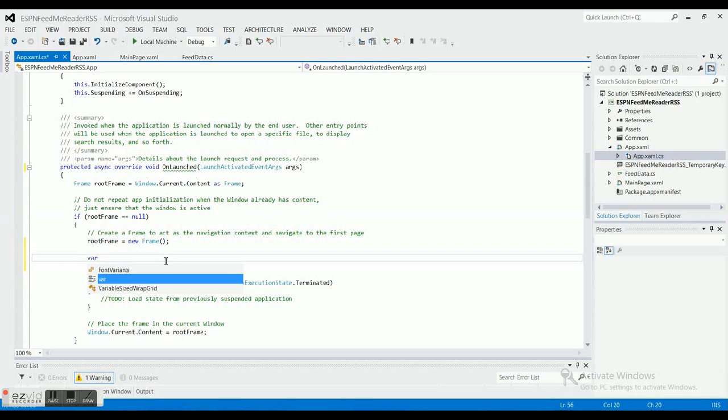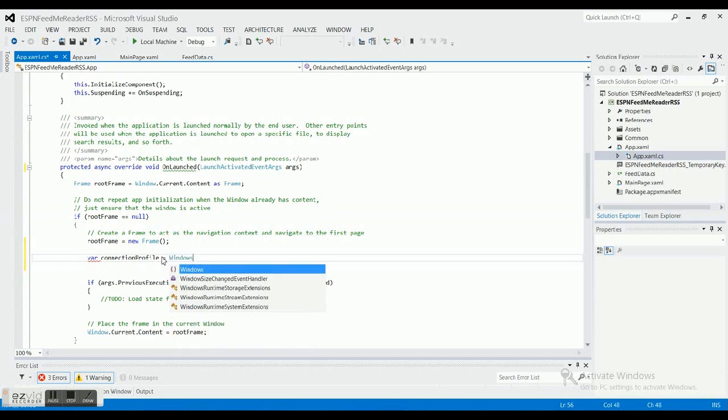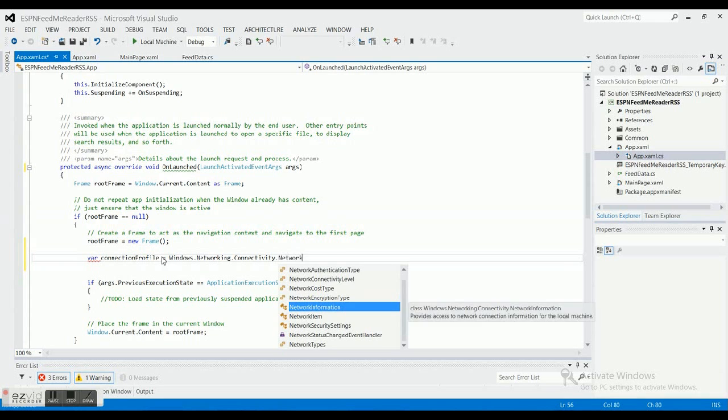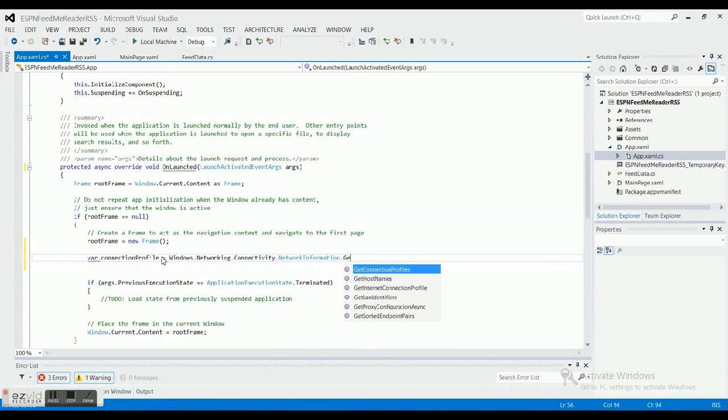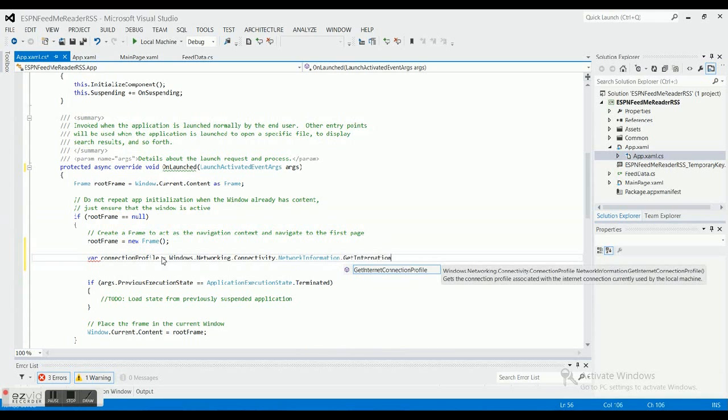So let's say var as variable. We're going to call this connection profile, equals Windows.Networking.Connectivity.NetworkInformation.GetInternetConnectionProfile. I can't spell internet. There we go, there's a method there.